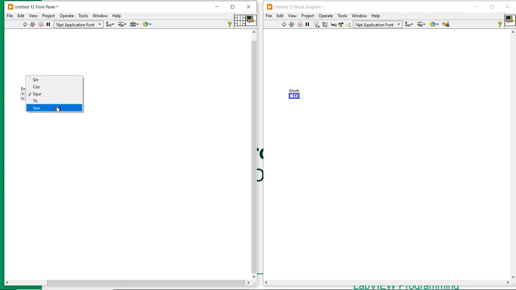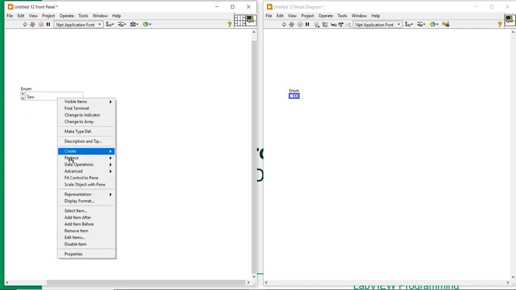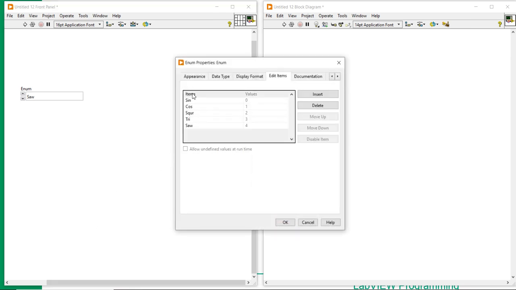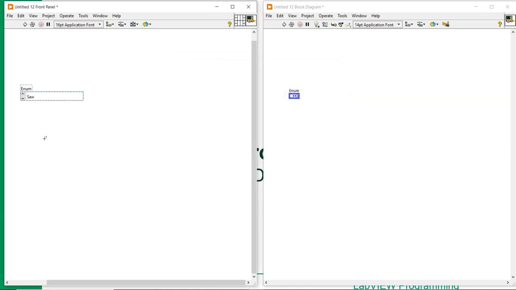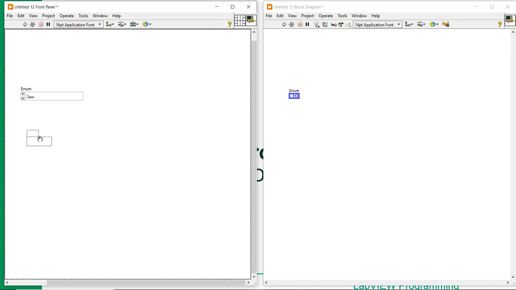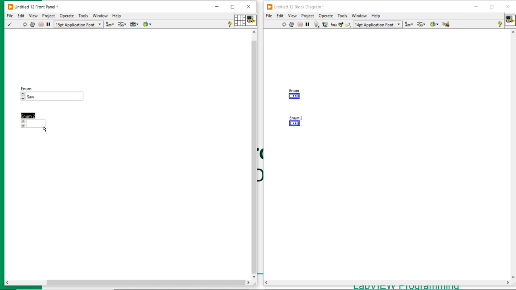You list your items every time by right click and Edit Items. Now we have created 5 items and the system has generated 5 values, one for each item. Then press the OK button. How can you create it? Come into the enum, take an enum function and place it here.